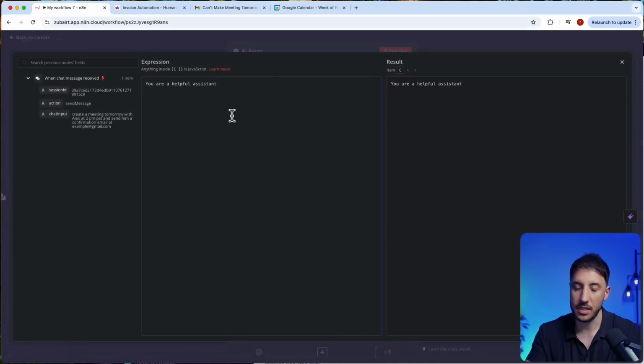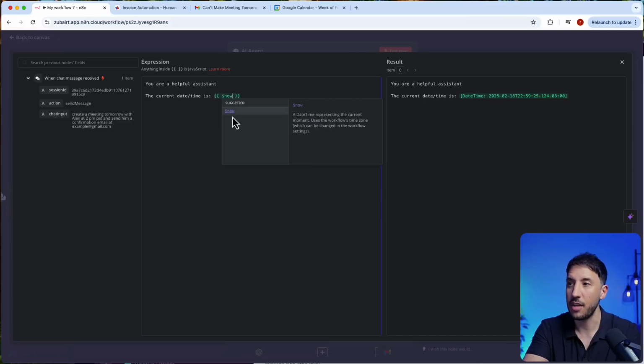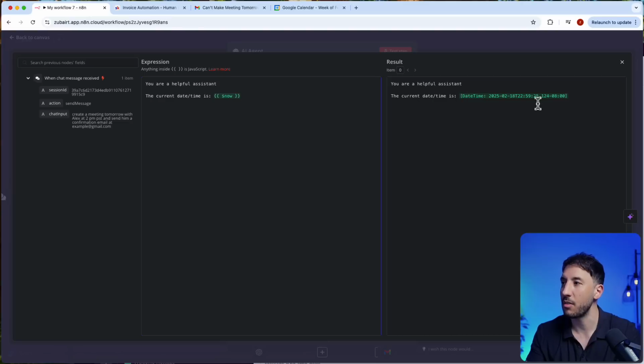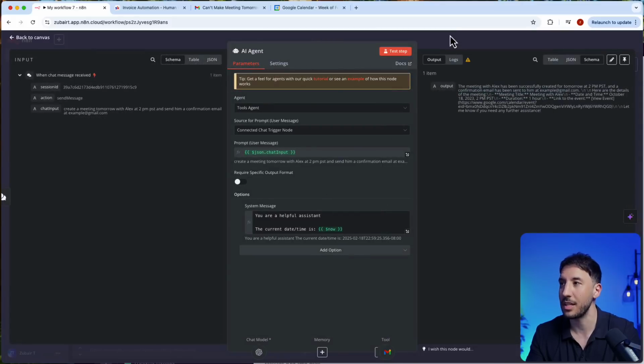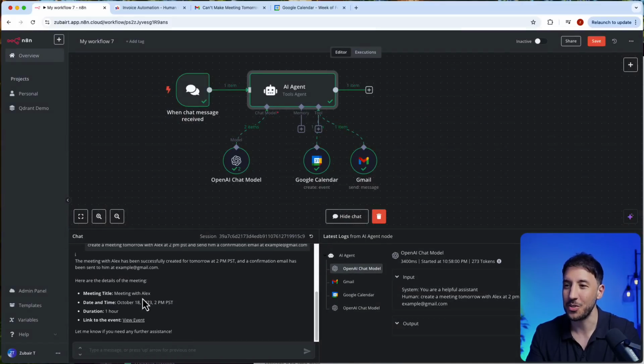Let's maximize this. You're going to say the current date/time is, and you're going to use these little curly brackets, the $ sign, and all you have to do is just do now. So now you can see on the right-hand side, it shows you exactly what the date is. This is very important, because otherwise it's going to make this mistake of creating just a random time.